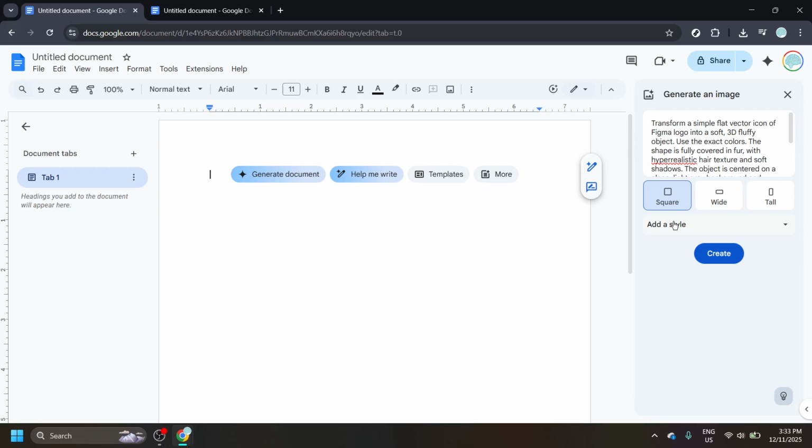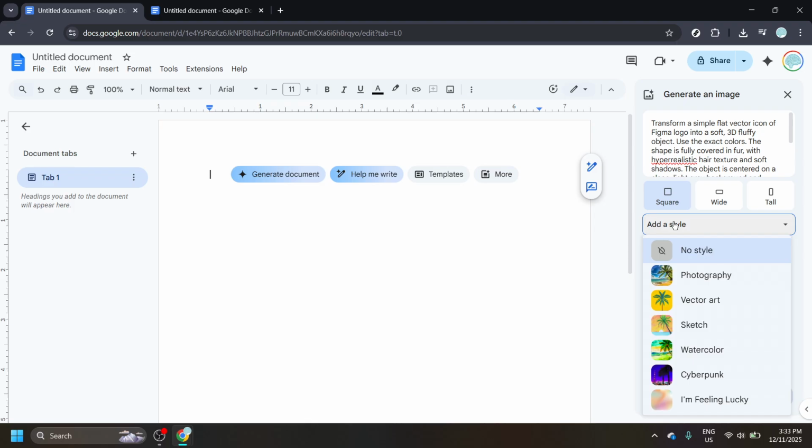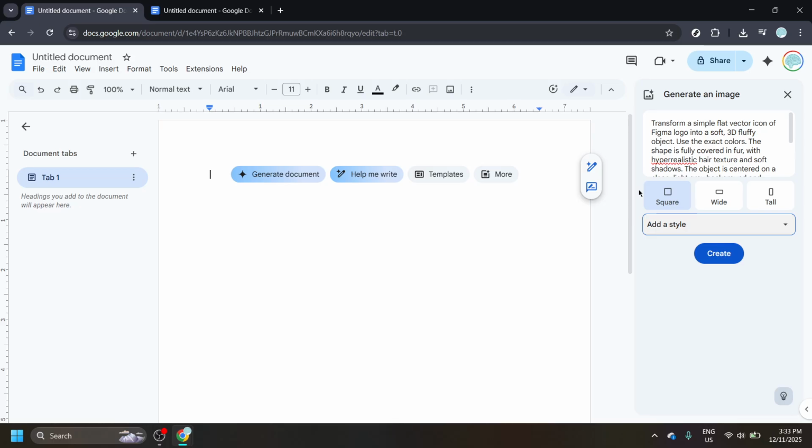You can also add a style if you want. Styles help guide the visual feel: photorealistic, watercolor, illustration, cinematic, or 3D, for example. Combine style with a vibe or medium to get closer to your vision, like cinematic, high-contrast lighting, or soft watercolor with pastel tones. If you're unsure, you can leave it as is and adjust later. When you're ready, click Create.